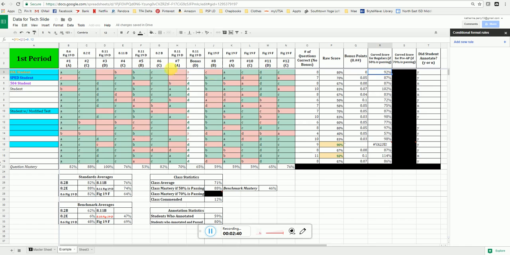So to get that curve automatically, the formula is going to be equal, open parenthesis, P3, which is this cell from the raw score, plus the number of bonus points from Q3, close parenthesis, plus 0.12. And you can see that formula is going to be the same for every cell in this column. The only thing that's going to change is the cell corresponding to the raw score and the bonus points.